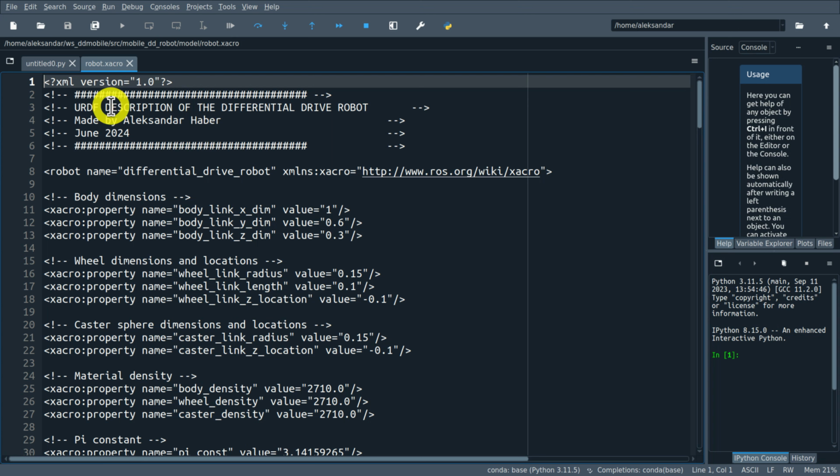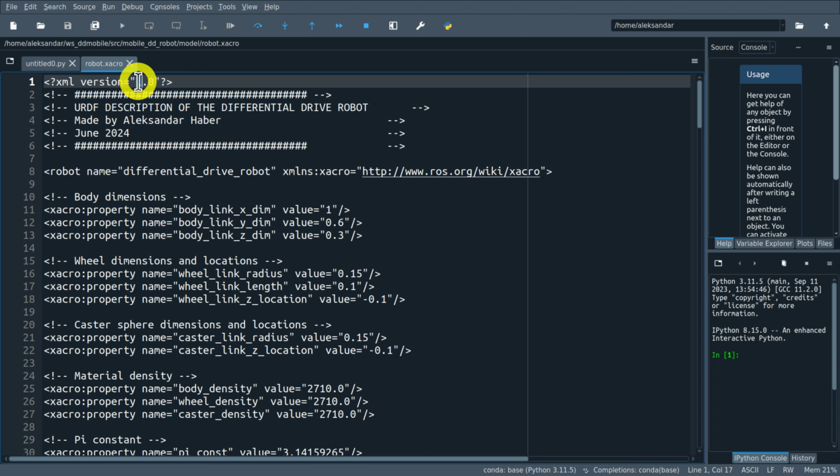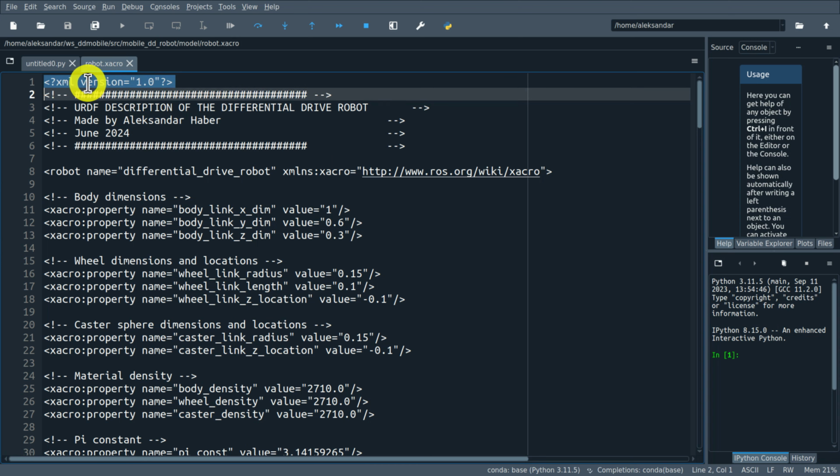Okay, so here's my robot.xacro file. Every robot.xacro file or Xacro file or URDF file has to start with this line. So this is a standard line. We write comments like this. We start the comment and we end the comment, and you can see the description of this file. My suggestion is always to comment everything.